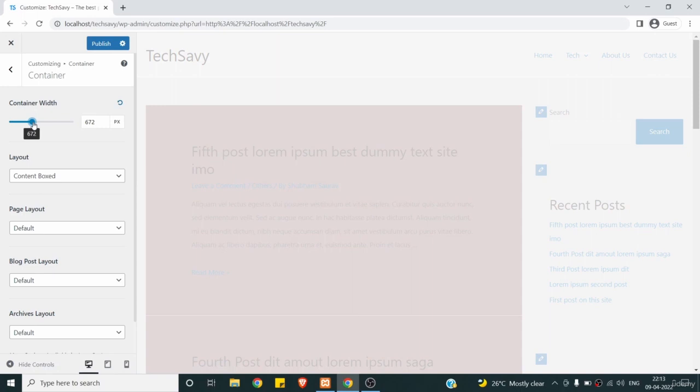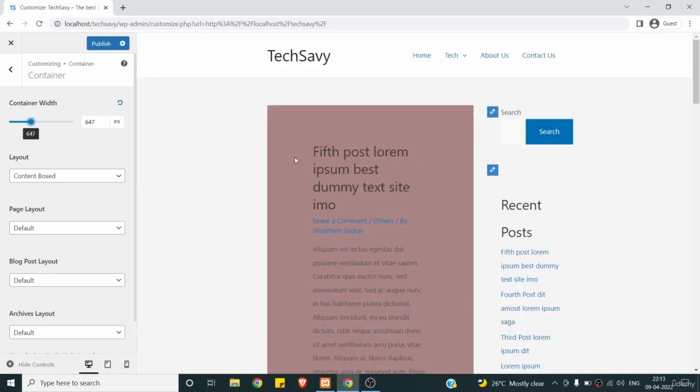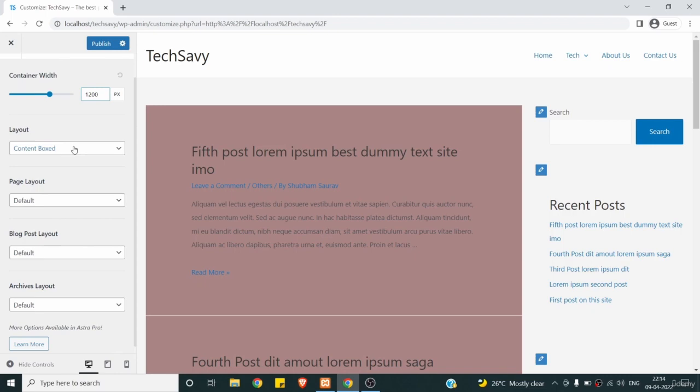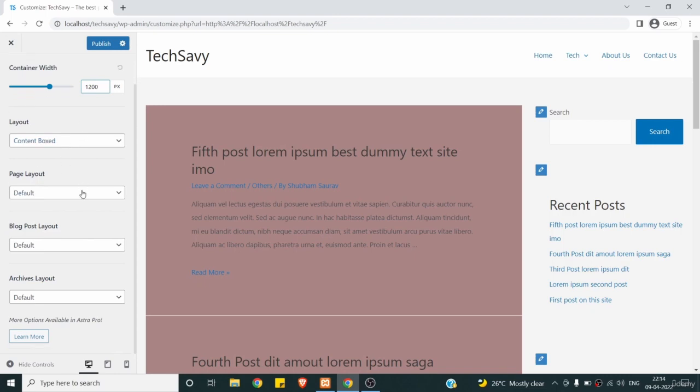So let me show you, and now you can see that the width has decreased, but 1200 was fine for me. It is the standard. And here you can change the layout. You can change the page layout, the blog post layout, the archive layout. Feel free to play with these options. You can see that there's a lot of space here. So from the first letter of this title to this area, you can change all that setting.